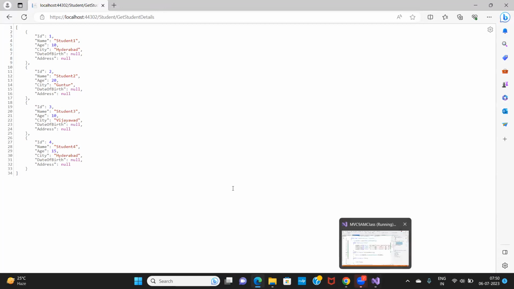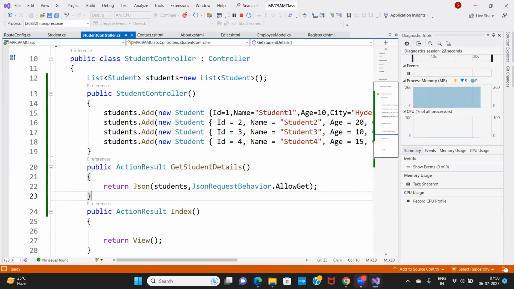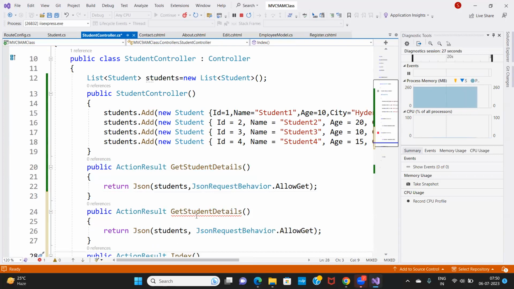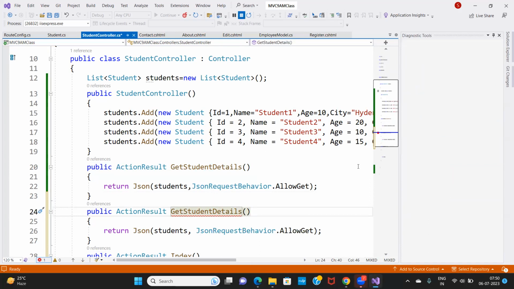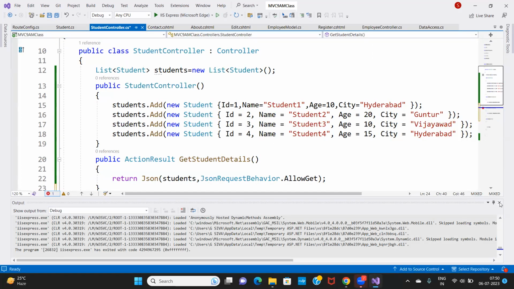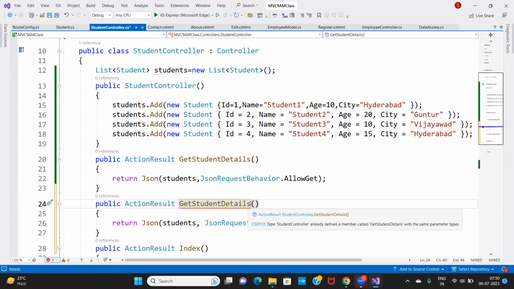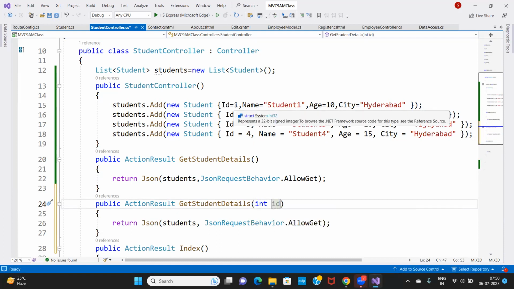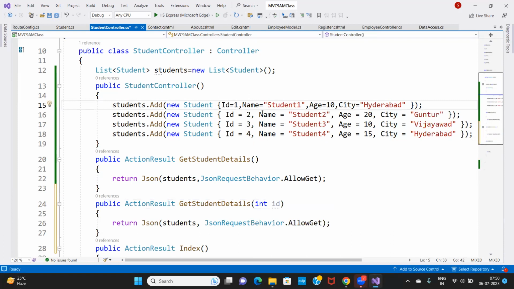Now I want to get the same student details by ID. Stop debug. Enter ID. So what I want is based on ID. For example, if I pass 1, I want to get this record. If I pass 2, I want to get this record.